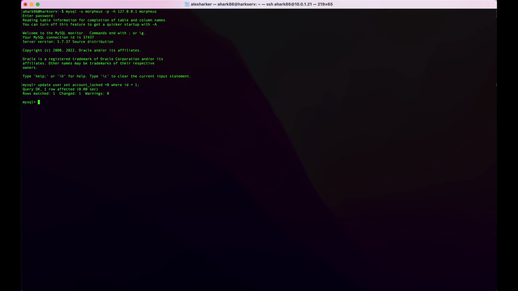You may run into an issue where the password is too old, and Morpheus may try to issue an email to you so that you can reset that password. But again, if we don't have the SMTP server established, that's not going to help us. So what we may need to do is update user set password_set equals now, where ID equals 1. And again, that is going to refresh the password age back to 0 seconds.